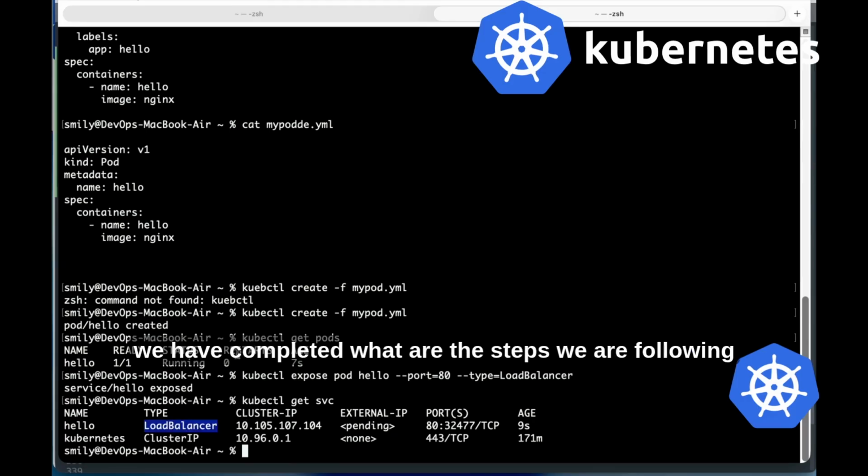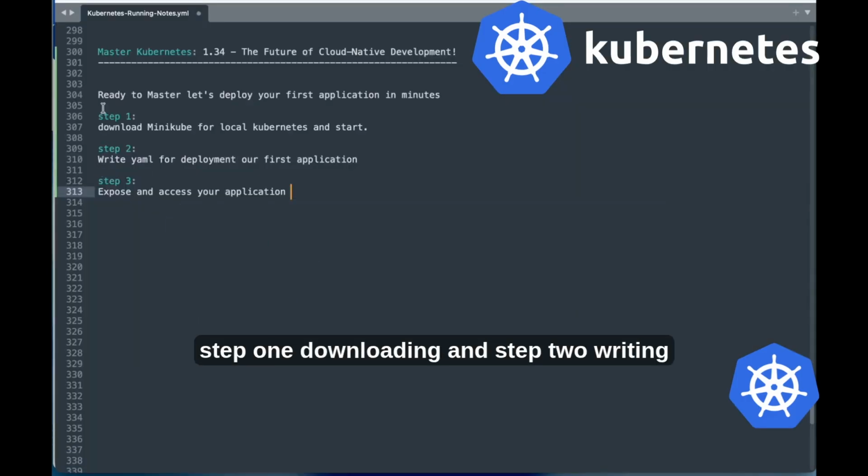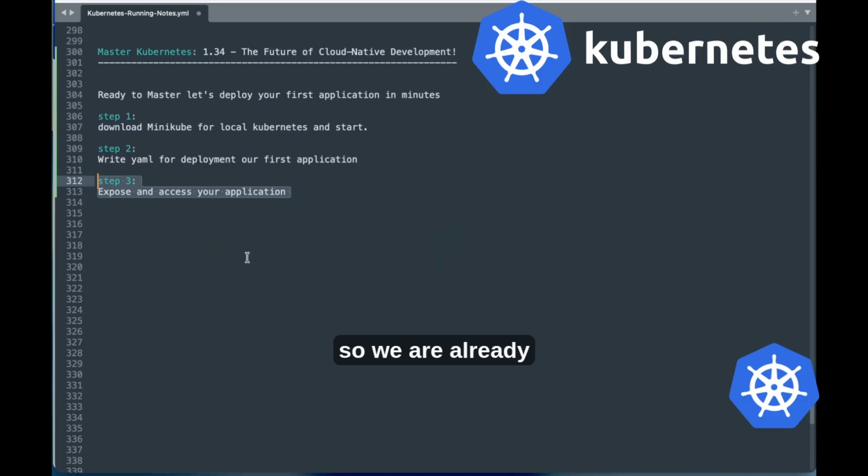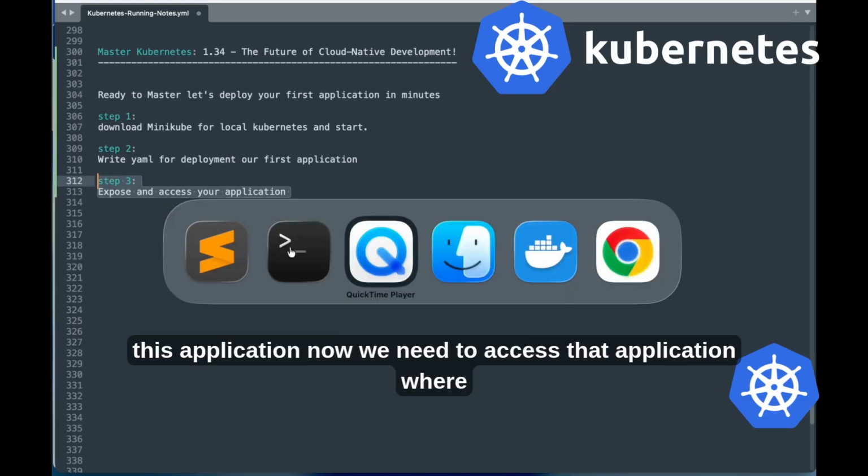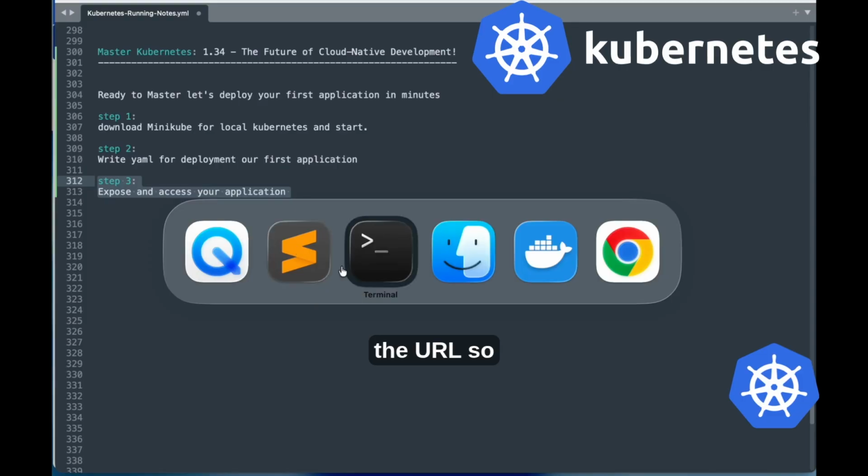Two steps we have completed. What are the steps we are following? Step 1 is downloading, and step 2 is writing a deployment file and exposing the application. So we have already exposed this application. Now we need to access that application via the URL.